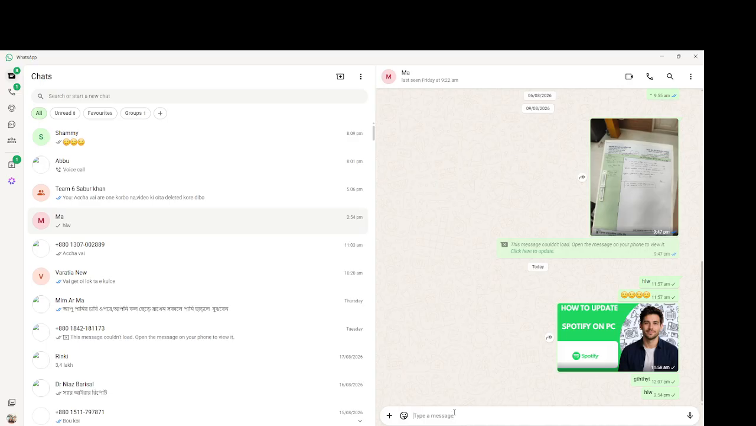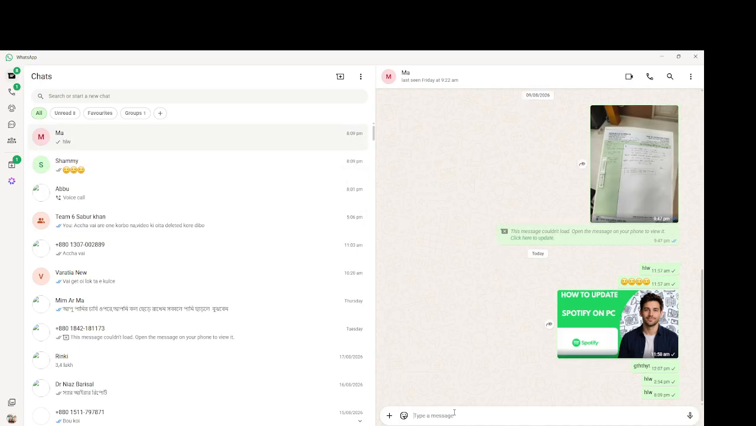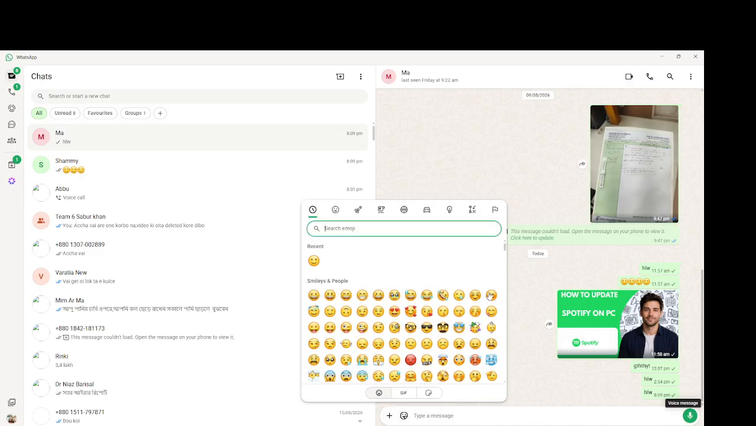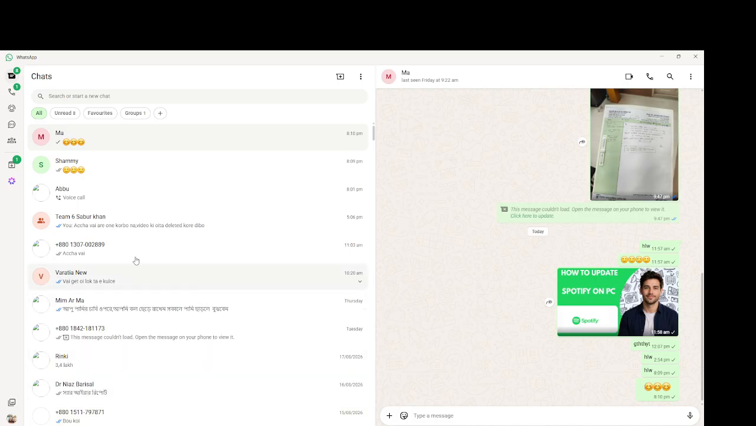WhatsApp desktop also lets you add emojis to your messages. To do this, click the emoji icon next to the message box and select the emoji you want to use. You can also switch between different conversations from the chat list on the left side. Simply click another chat, type your message, and press enter to send it.